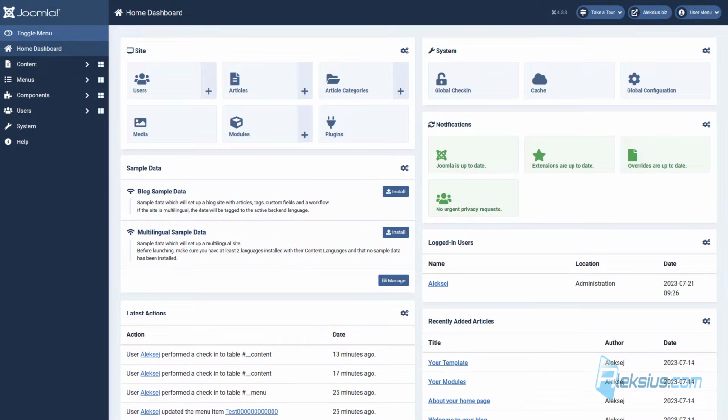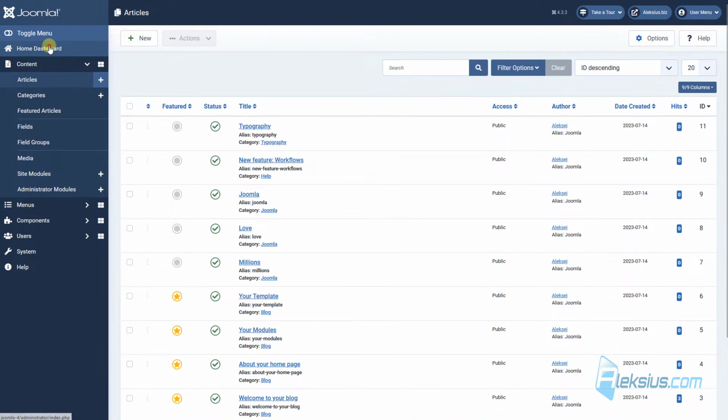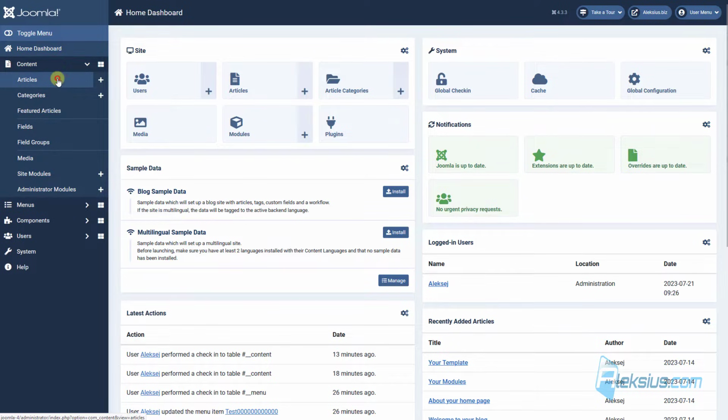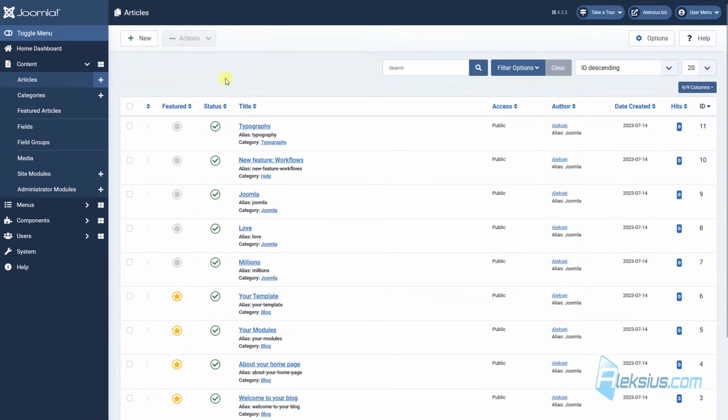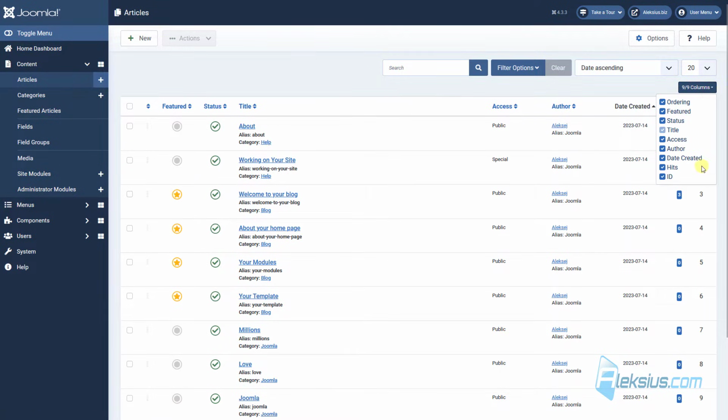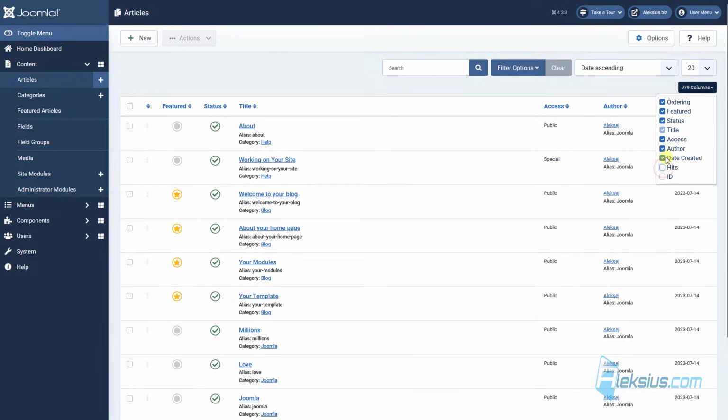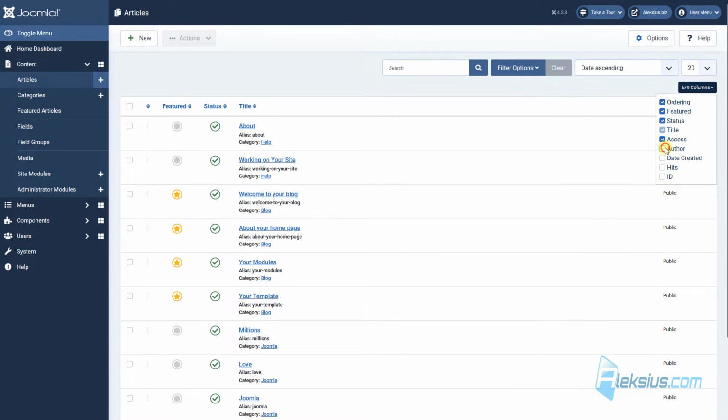Let's start with the Joomla article manager. You need to go here or select Content, Articles. Here you can sort articles by these fields, for example, title, author, date created, hits, ID, and so on. If you want, you can turn off some of these columns. Click here and deselect columns you don't want to see, for example, ID, hits, date created, author, and so on.